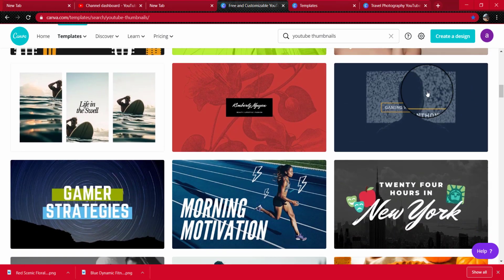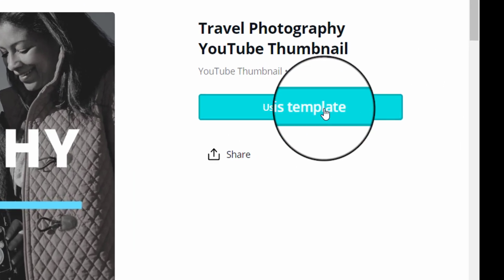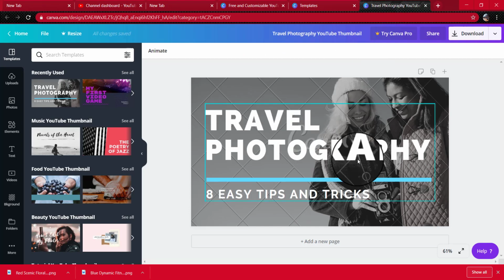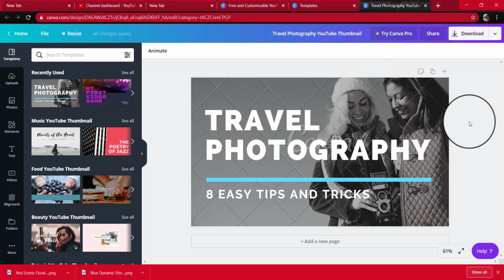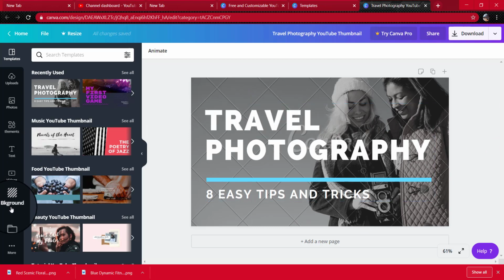But for the sake of this tutorial, I have already chosen a template, which is this one. Now click on use this template. You will be automatically redirected to this page. So in here you can modify this template from the tools given in the left hand side.